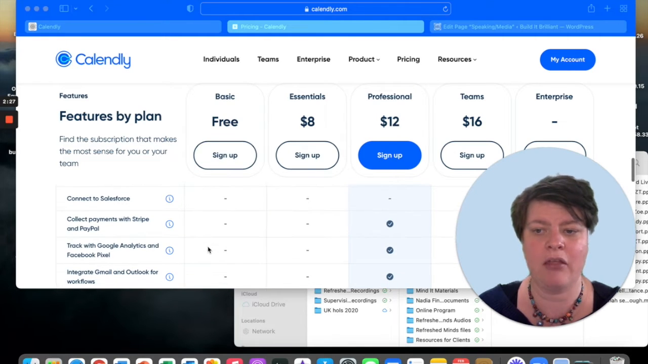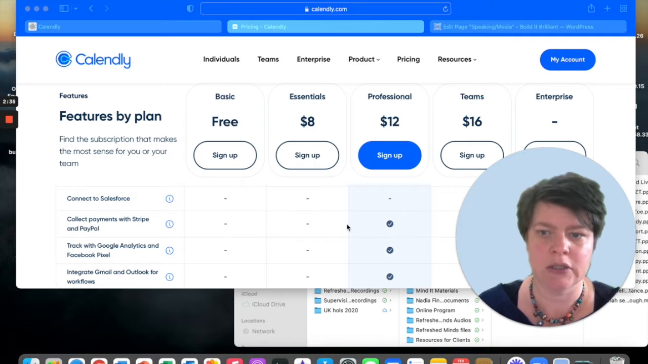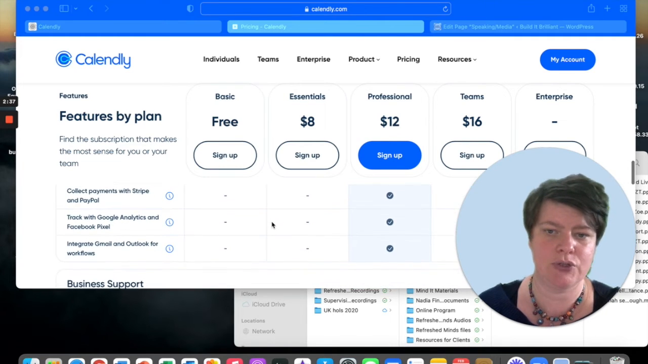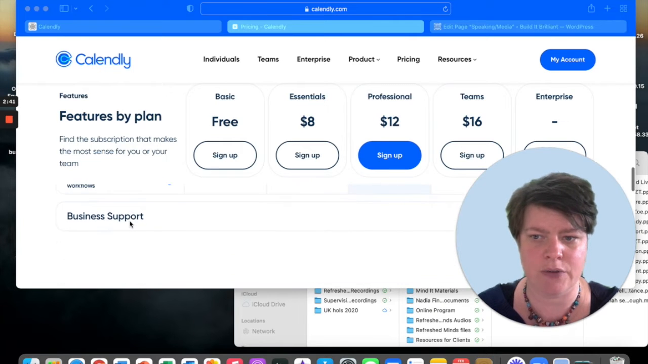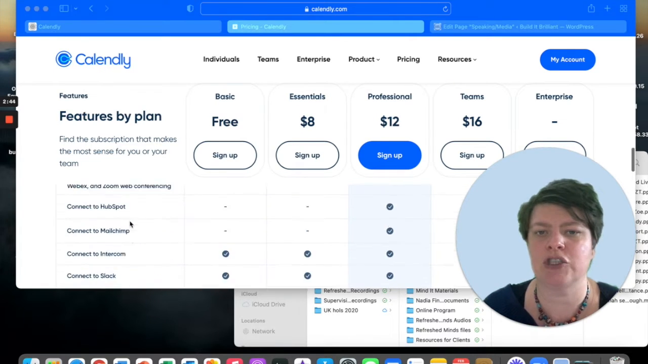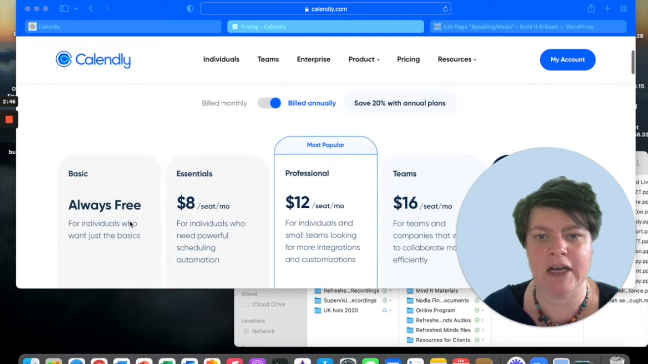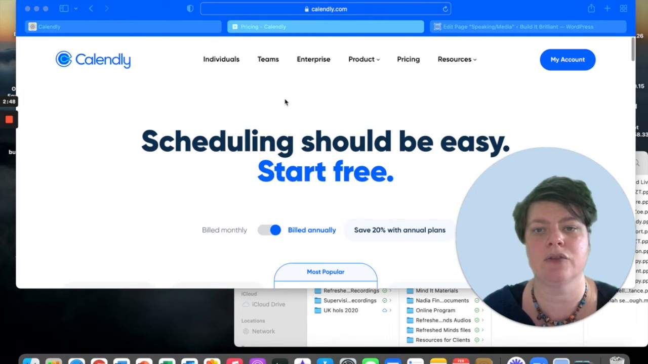I think the other big thing is around integration with Stripe and PayPal. So if you want payments to be taken through your Calendly, then you will need to at least have a look at the professional one in order to be able to do that. And things like Google Analytics, Facebook Pixels, those sorts of SEO things are all in the professional one. So I hope that gives you a bit of an idea of what you might choose in terms of the plan that's right for you.